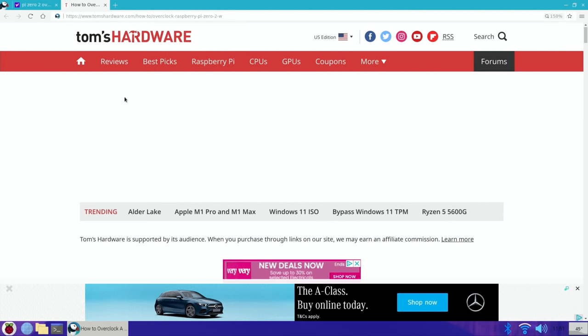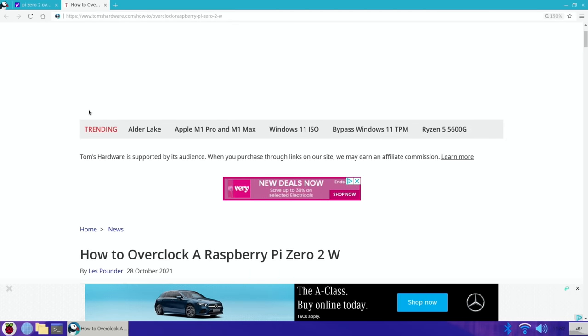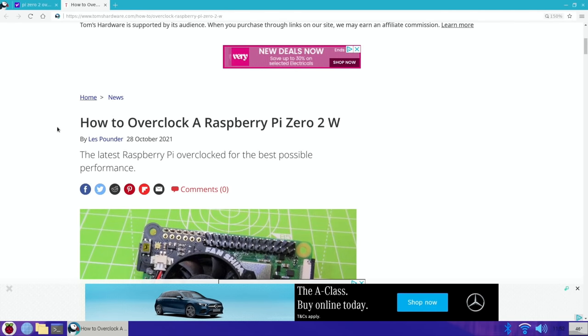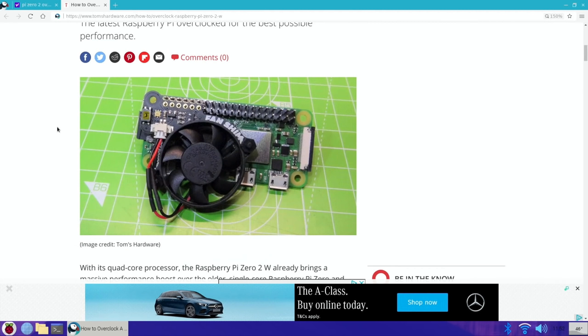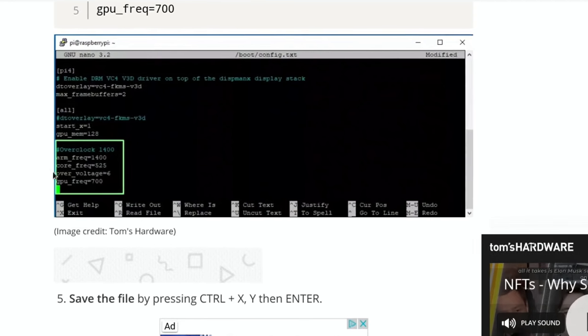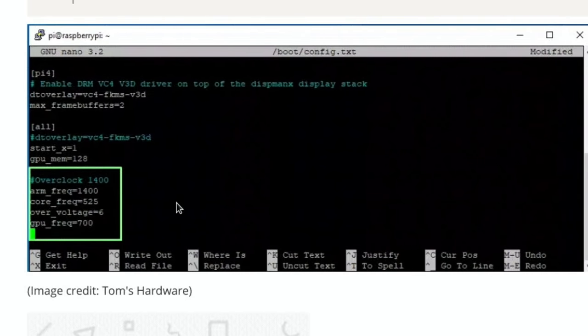I've got the Tom's Hardware story up here because I was beaten to it. I think it was Les that did this from Tom's Hardware. You can see that he's already got a Pimoroni Fan SHIM on there and he's soldered his on properly. You can see here in this screenshot, overclock 1400, which is very, very close to the Pi 4. The Pi 4 stock is 1.5 gigahertz. So I wonder if we can get this running at 1.5 gigahertz with this extra cooling.